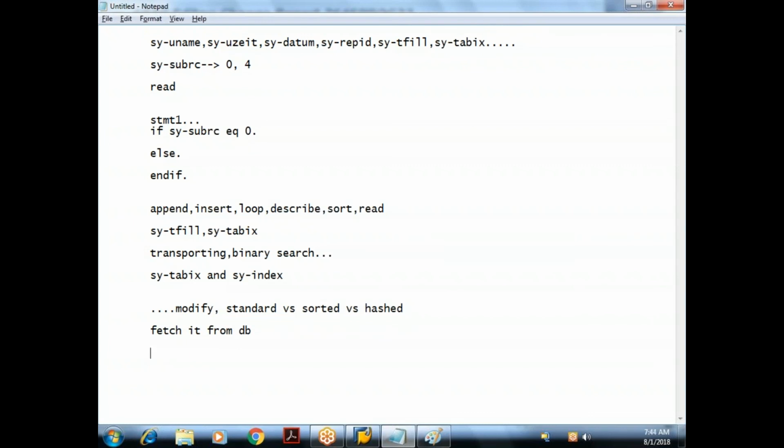Then after this, we'll see how to evaluate the performance of the report, like how much time it is taking to get the data and display the data. So performance evaluation we'll see once I discuss fetching from the database. Done? Any questions for today? Please ask me.